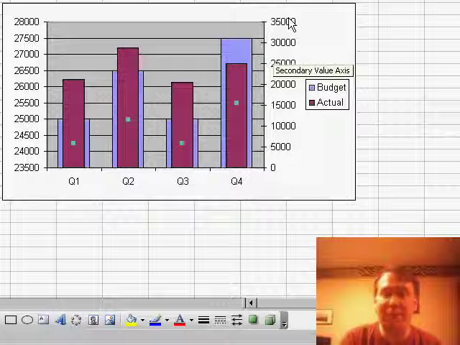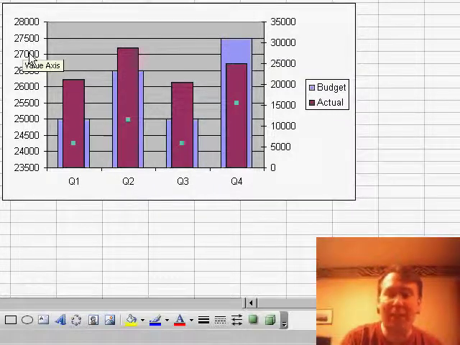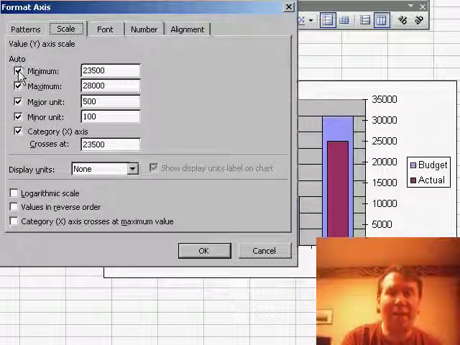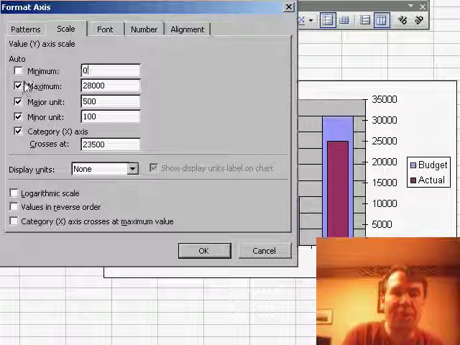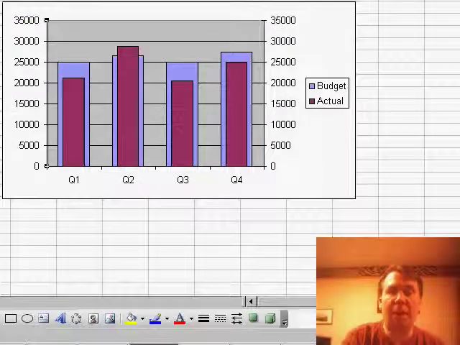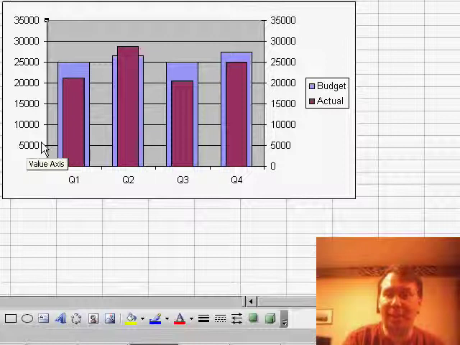I like the 0 to 35,000, so I'm going to go over to the left axis, right click, choose Format Axis, and on the Scale tab, uncheck the auto box, say that I want it to start at 0, uncheck the maximum, say that I want it to go to 35,000. Click OK, and now we have both scales set up exactly identical.